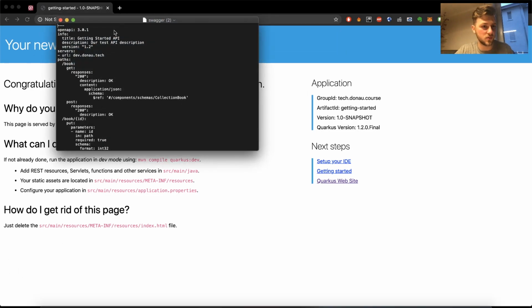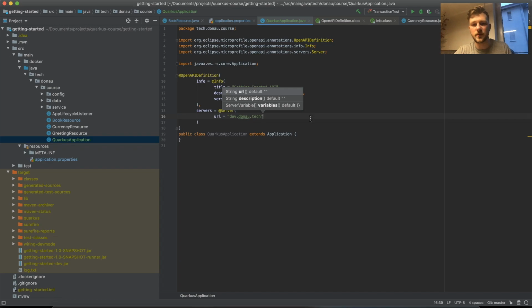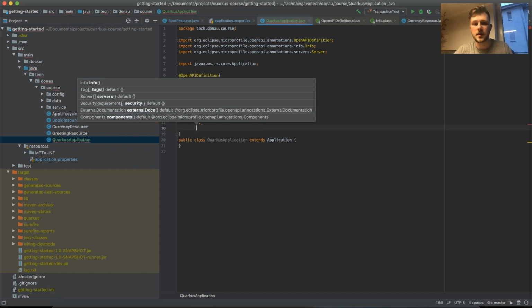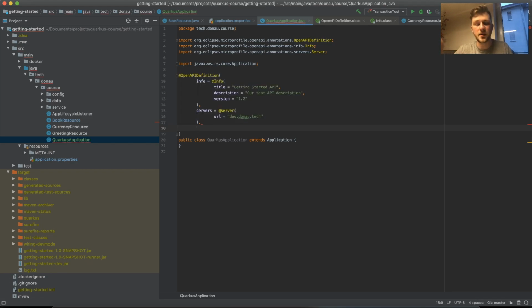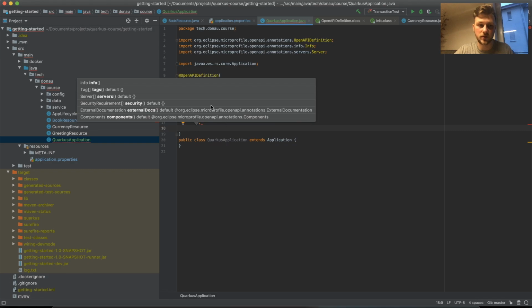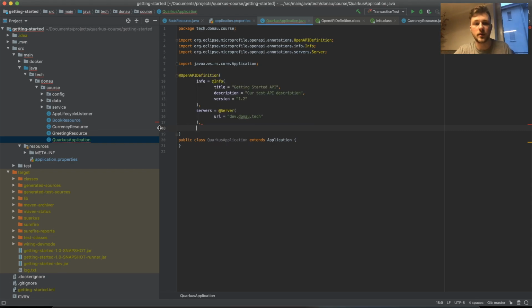I'm not sure why it's not opening. So you can see there is servers, and you can specify a URL, and the same thing goes basically for everything. Once you use this OpenAPI definition, it will be straightforward how to add something new. For example, there are tags, if you need to put some tags, here security requirements, external docs, and components as well.